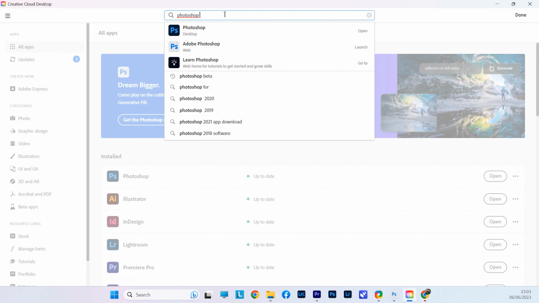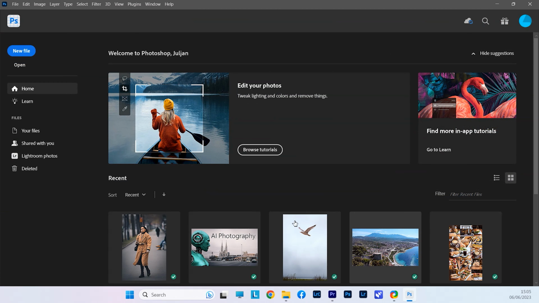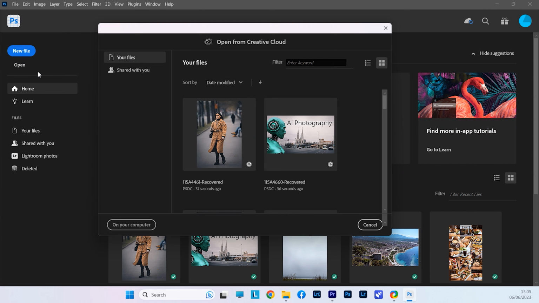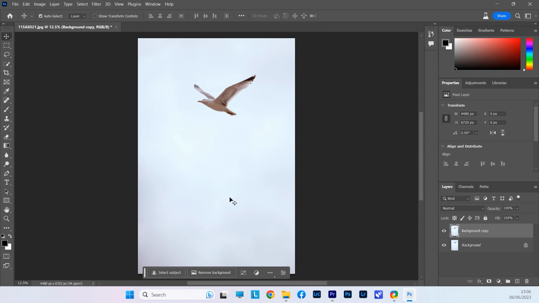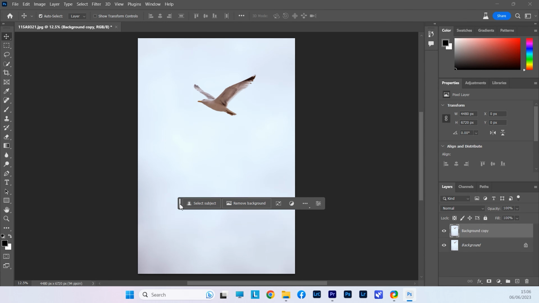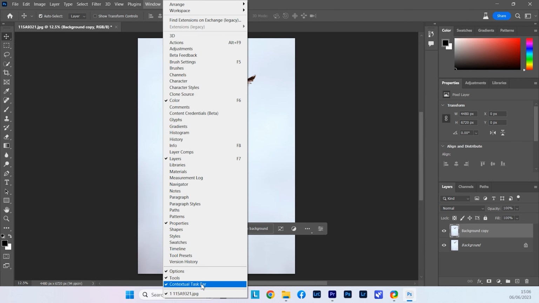First things first, if you want to use this tool, you have to download Photoshop beta from Creative Cloud, because as of the beginning of June 2023, this editing tool is not available on Photoshop yet. Now go ahead and open the app. It is actually very similar to Photoshop. What you want to do next is import a photo into Photoshop. So once you've successfully imported your photo, you're going to see this little bar here called Contextual Taskbar. If you don't see it, then just click on Window and then go down here and select Contextual Taskbar.